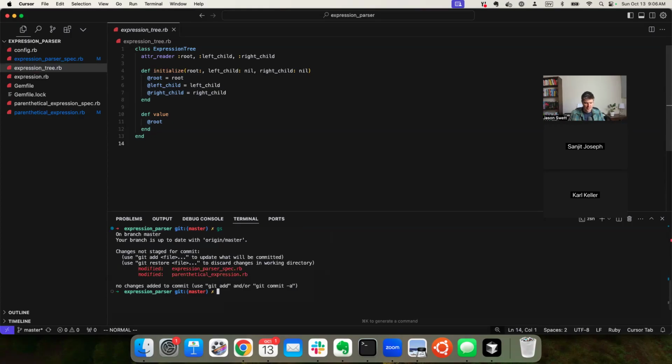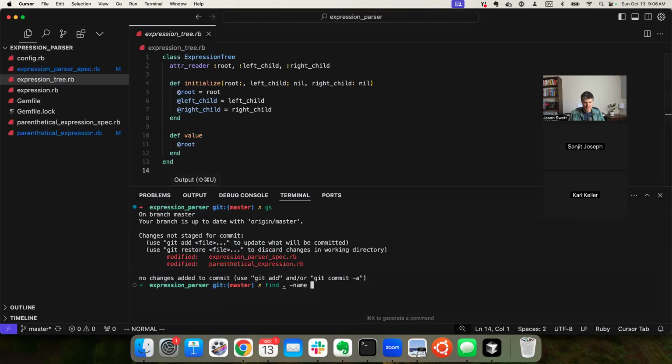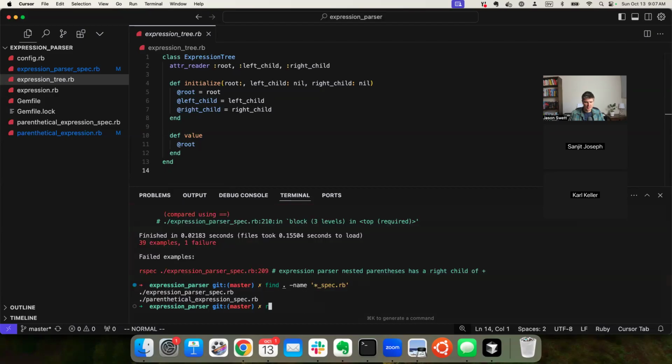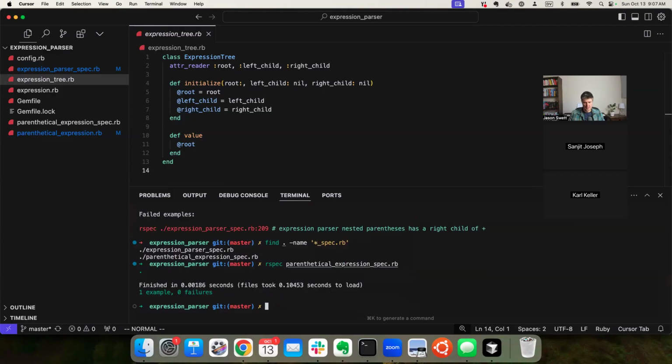Let's see, find. Oh, and let me make my font a bit bigger. There we go. Okay, so we have these two tests. I'm gonna put these in a test folder. I don't know why they aren't already. Anyway, RSpec expression parser spec. Okay, we get a failure there. And let's run the other one. Parenthetical expression. Okay, that one passes.